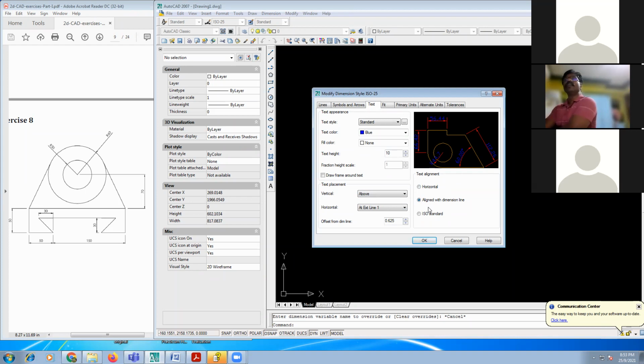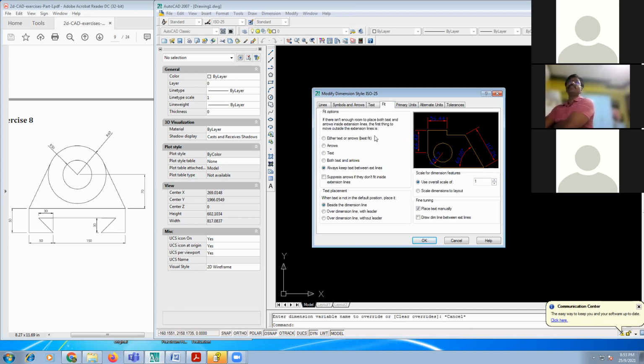Okay, above. So this is the text. Now, fit is how you fit these dimensions. For example, these you can play with; it's not a very critical one. So you can play with it. Now here I say this dimension, I change the overall scale, the use of the overall scale.